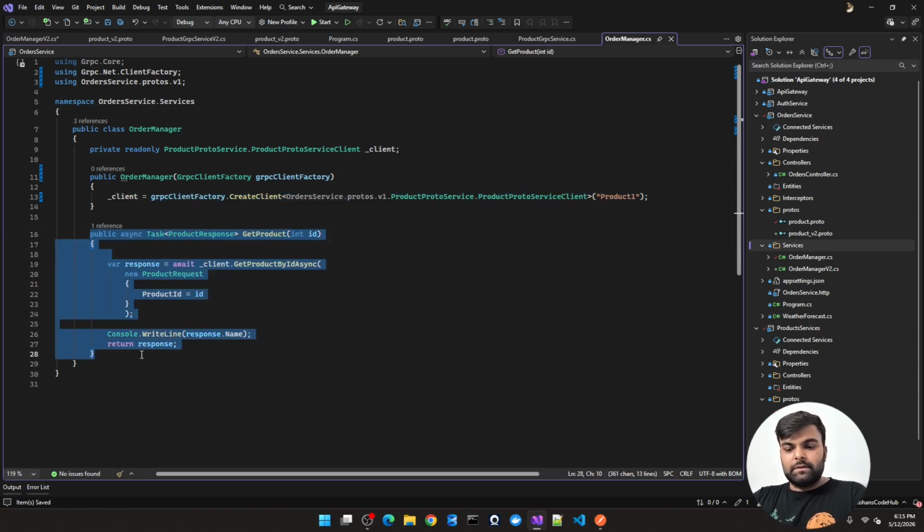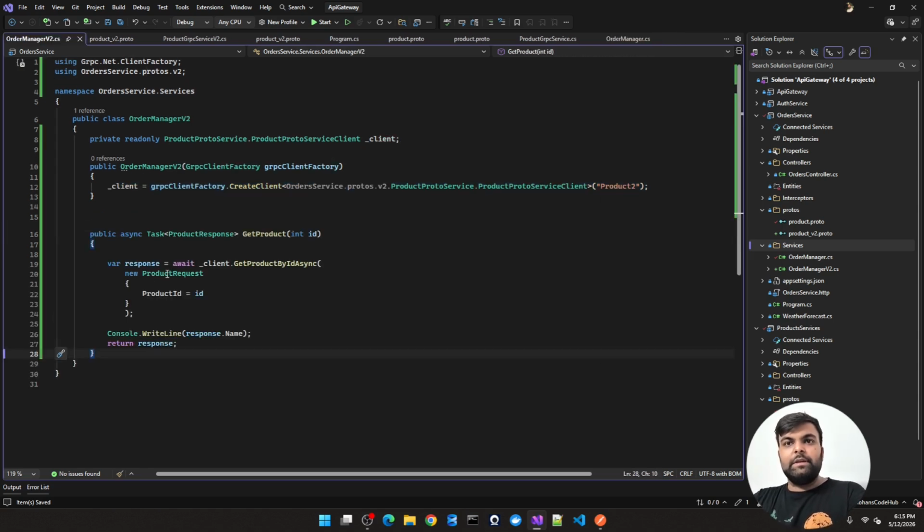Let's copy this function and paste it here, because our function name and everything would be the same, but I am just changing my response. Whenever you want to change your function behavior and responses, this is how you can manage things at the gRPC level as well. So let's save all the things.